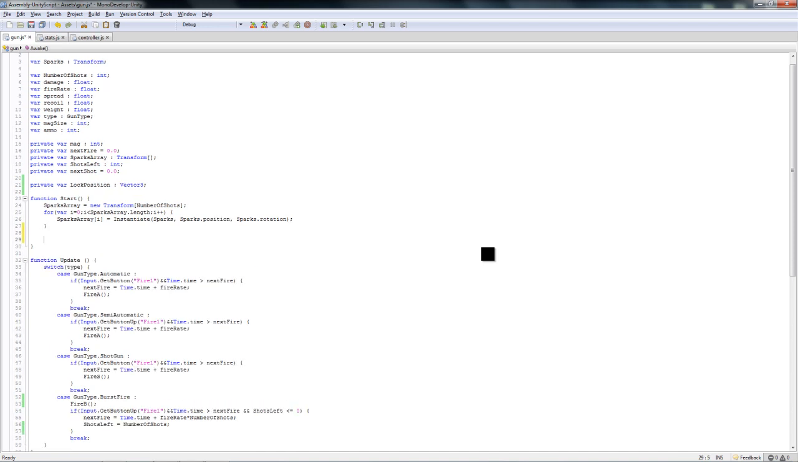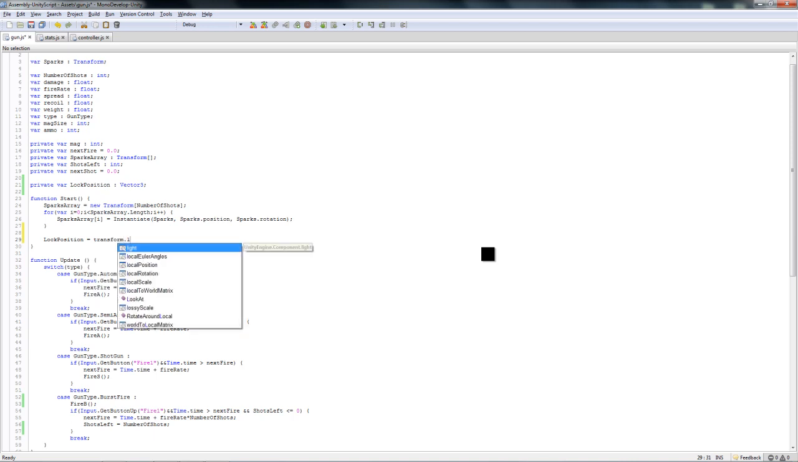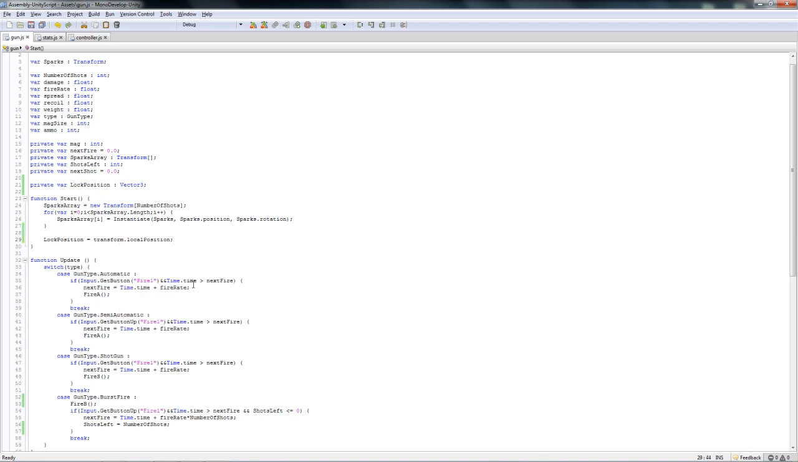And then in the Start, just set lock position equal to transform dot local position. Guys, make sure it's dot local position, not dot position. If you're getting some kind of weird errors, like it's flipping out or going way off the screen, then it's probably because you did dot position. So make sure it's local position. We're working with transform.local position right now.